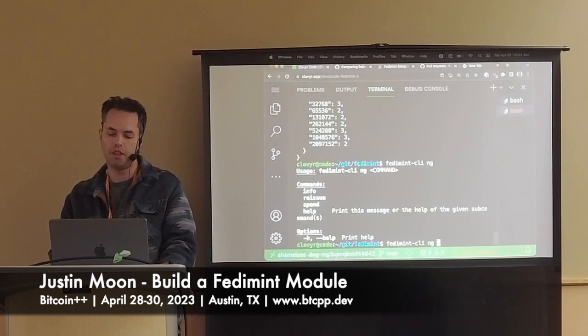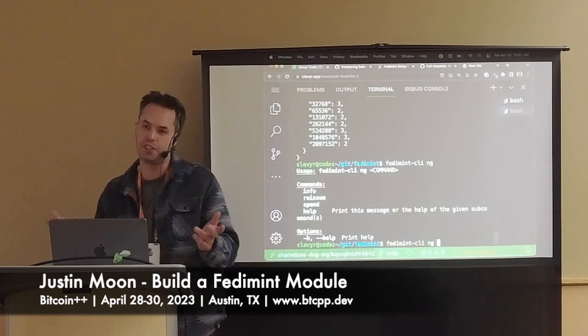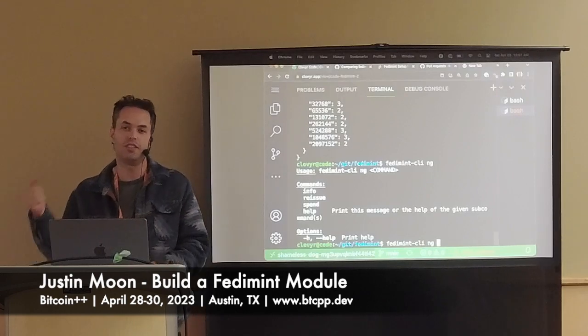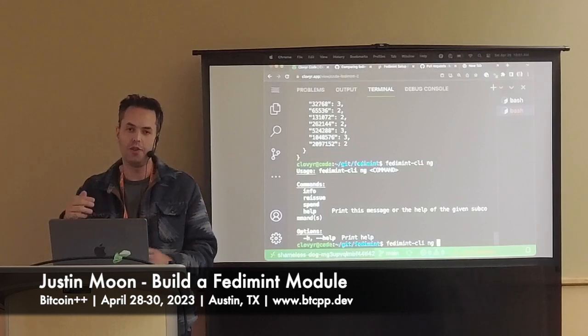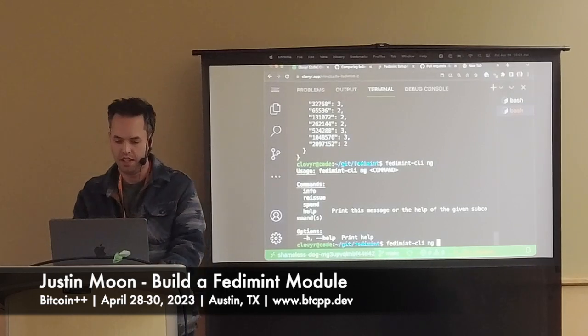There's one other thing: this new CLI is modular, right? So we can add new modules to it. And hopefully what we get to at the end of the talk is showing how you can extend it and add a new command to it.